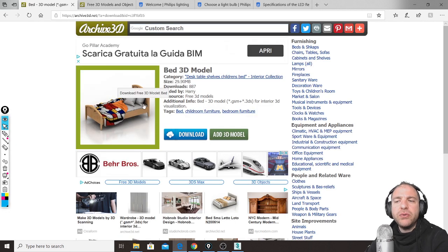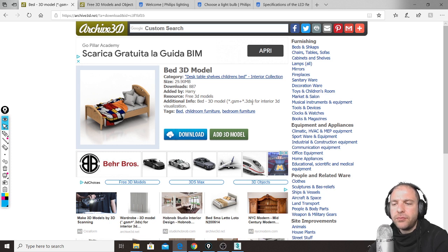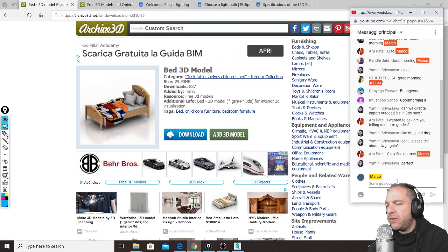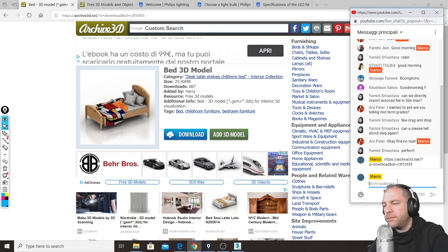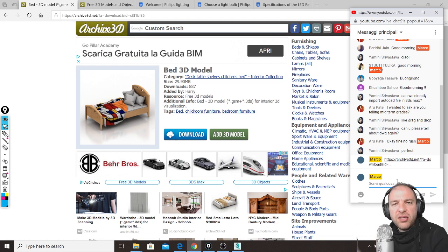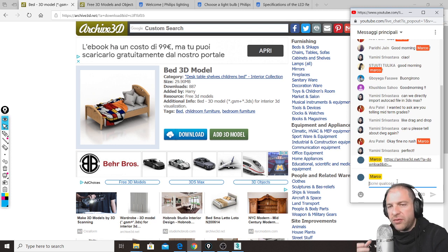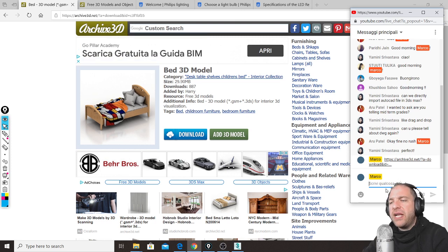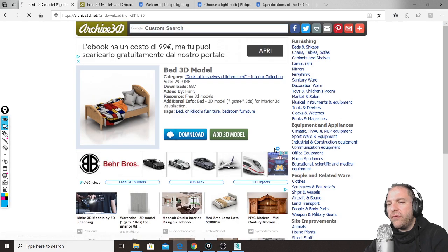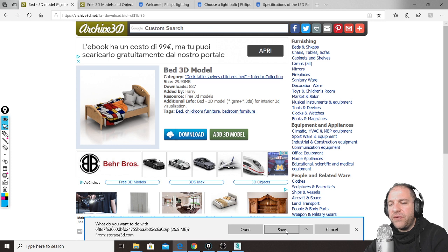So let's say we want to use this bed in our project, and I will also copy and paste the link of this object if you want to really follow my exact steps in using this exact object inside your project. Okay? So the first thing that I have to do is, obviously, download it. So I click download, of course, and I will save this file.